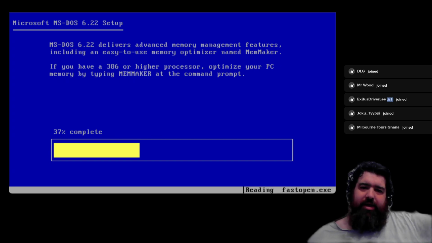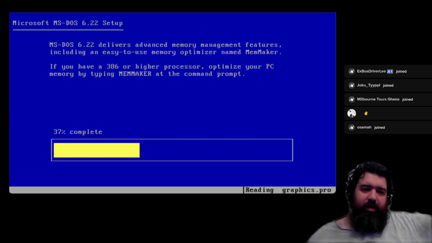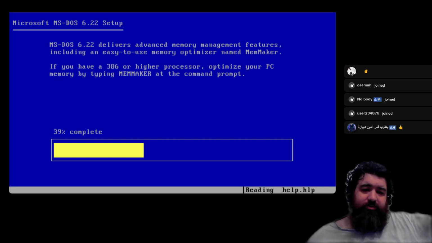We have memmaker. Memmaker allows us to auto-configure our RAM. Good, we've got one hand up there for running drive space. So we shall run drive space, the compression program. And we'll see if we can completely screw up our system that way. So we're now at 39%, so we're on the second floppy disk so far. Good, we have another thumbs up. So we'll see drive space.